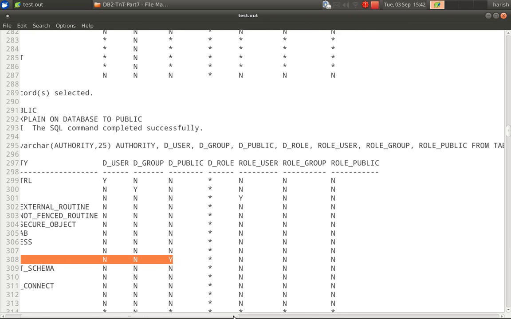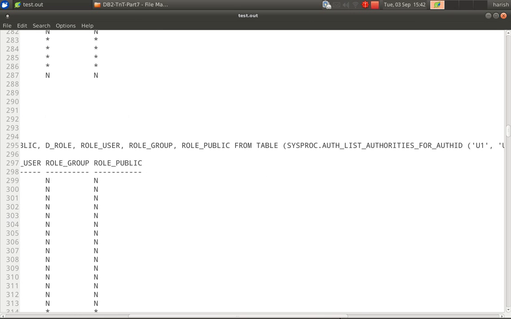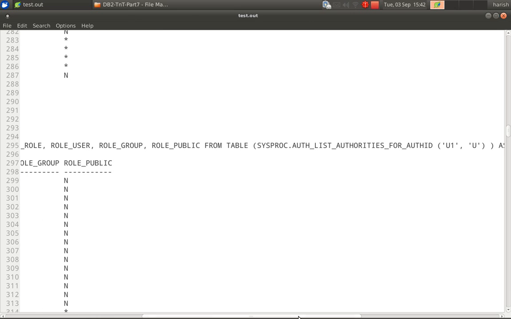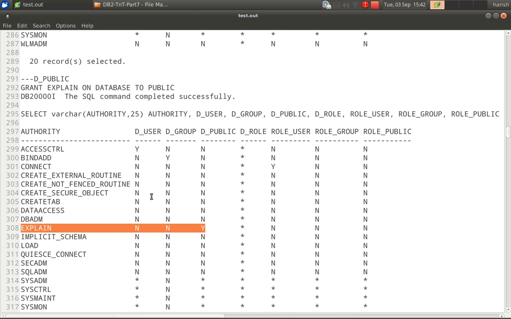So if you look at here, we are just querying the list authorities for user, but any user will be treated as part of public only, so he'll inherit that authority as well. So user u1 is having explain authority in an indirect way, but it is granted to public in a direct way. See, that's why it is D_public. From a user's perspective, it is an indirect way that he is getting the authority because of the public thing. Okay, because of the public association, the authority is granted to public directly.